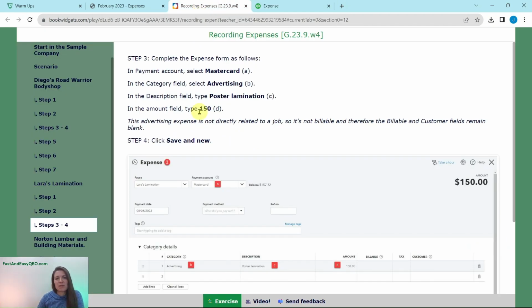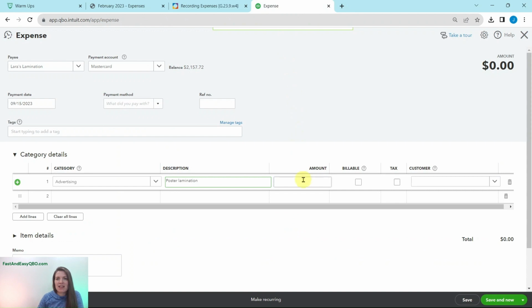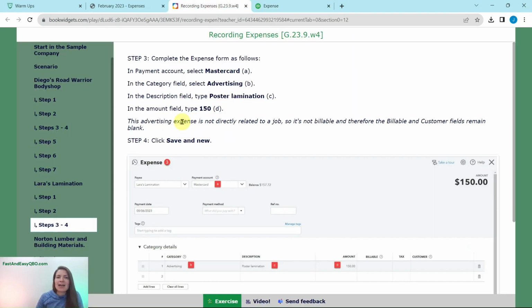And the amount that was spent was $150. So let's go ahead and type that in the amount field, 150, tab over, and you will see that the amount is captured by QBO. Just a note here that the advertising expense is not directly related to a job, so it's not billable, and therefore the billable and customer fields are just going to remain blank.